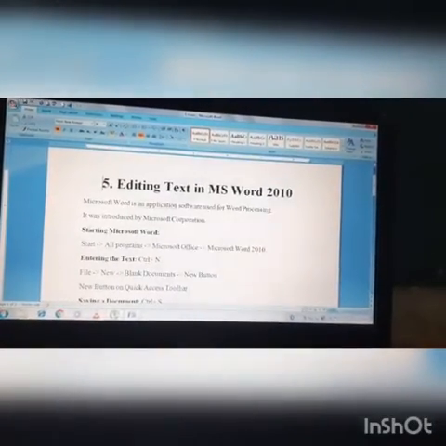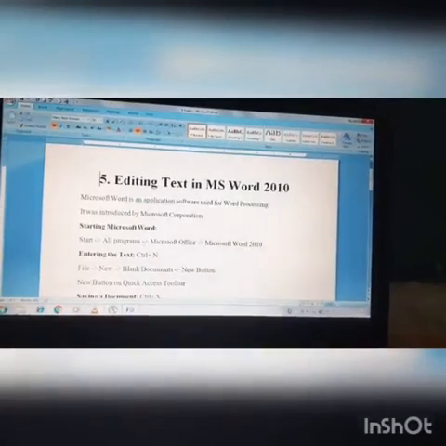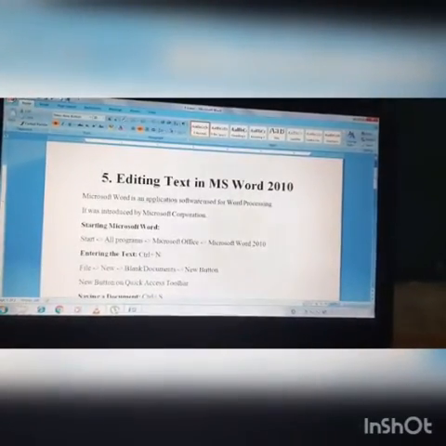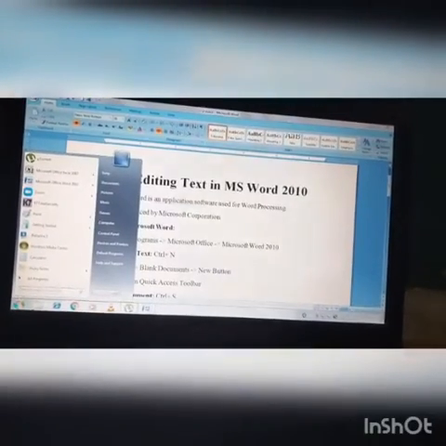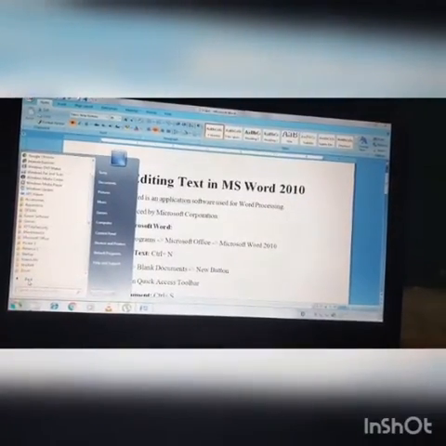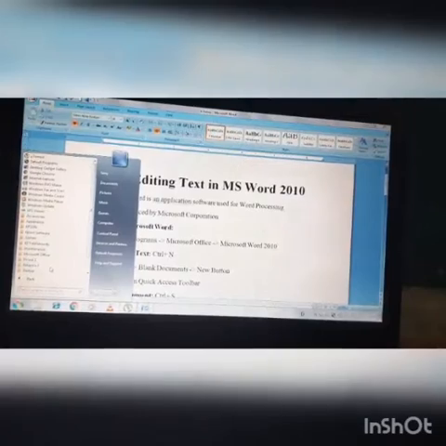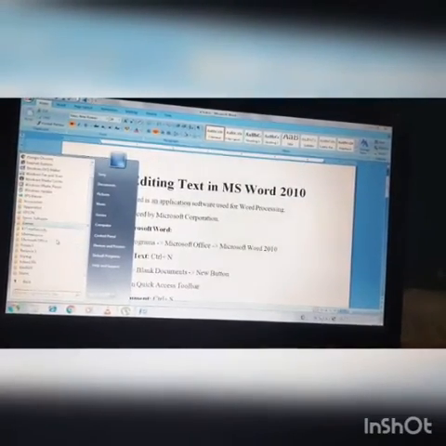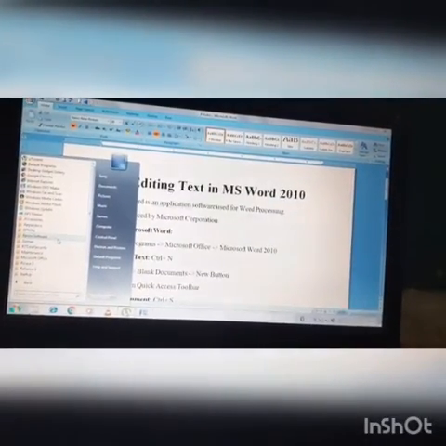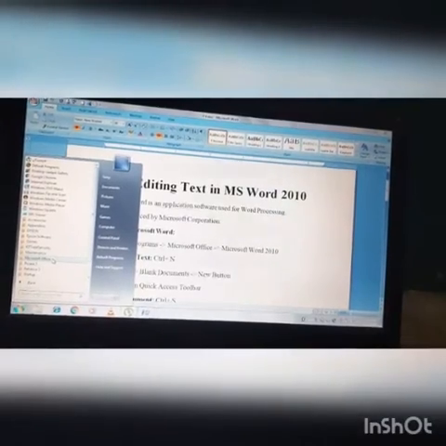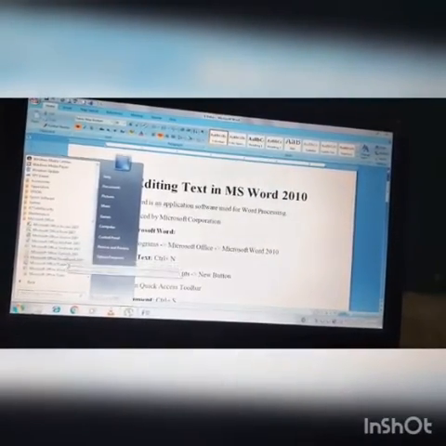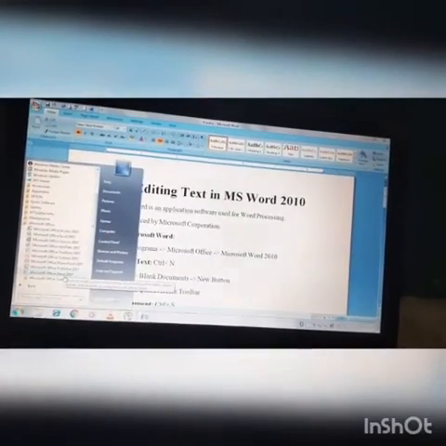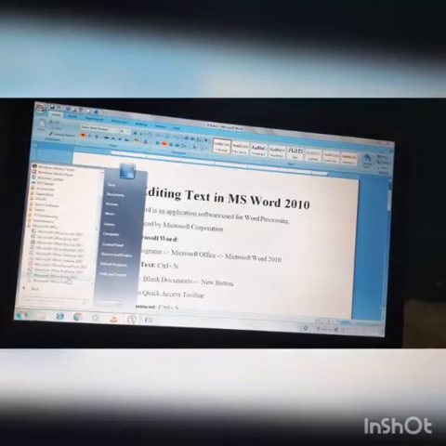First let us start with starting Microsoft Word. How to start? Start, All Programs. Let us see. So here is the start button and I can click this All Programs and I can search for Microsoft Office. When I click that, I have to search for Word. Here Microsoft Office Word 2007 is available in the system.